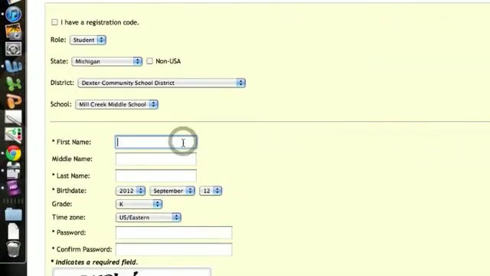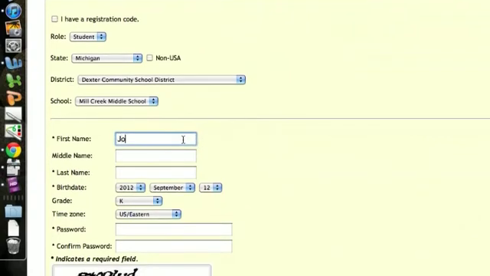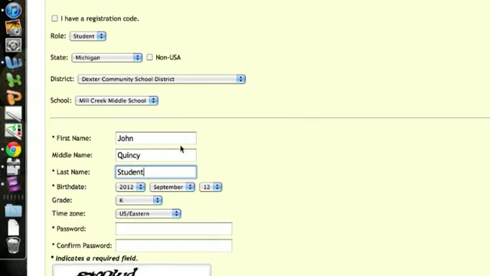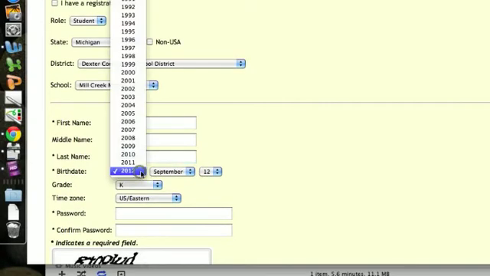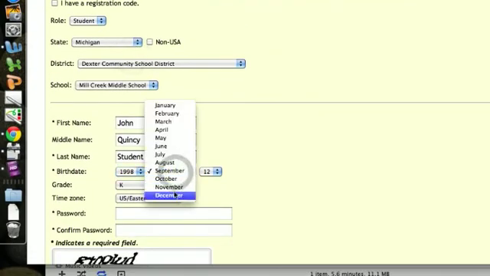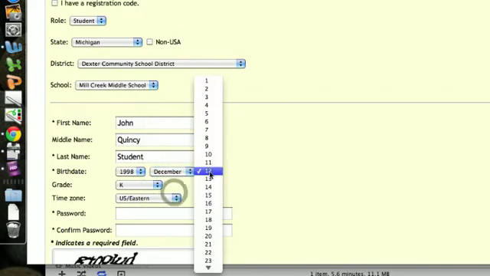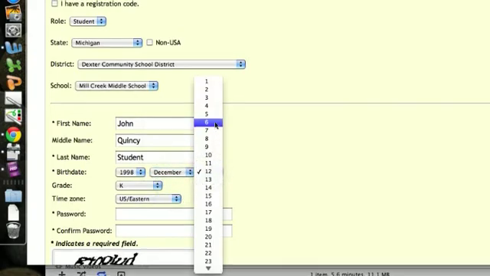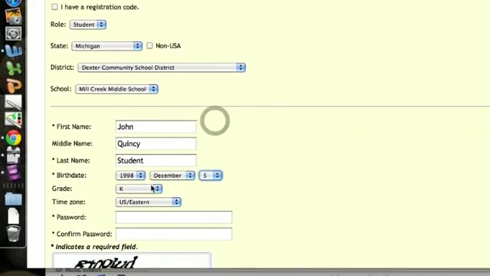And then you're going to enter your first name, your middle name, and your last name. And then you're going to select your birth date. Your birth date is how the system's going to generate your user ID, so you do want to select your actual birth date. In this example, I'm going to use December 5th of 1998.